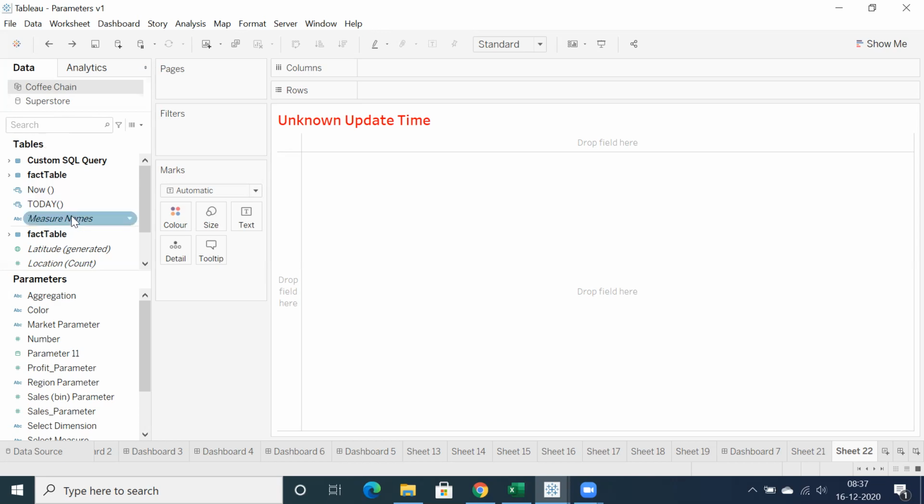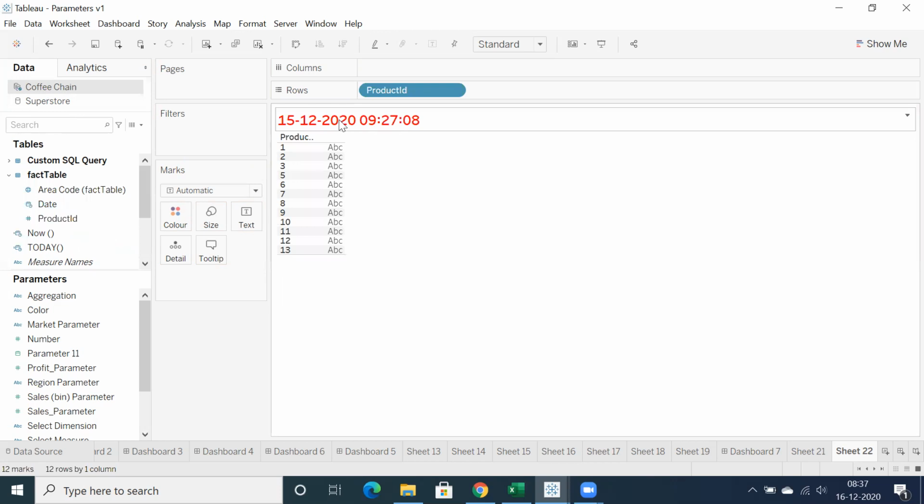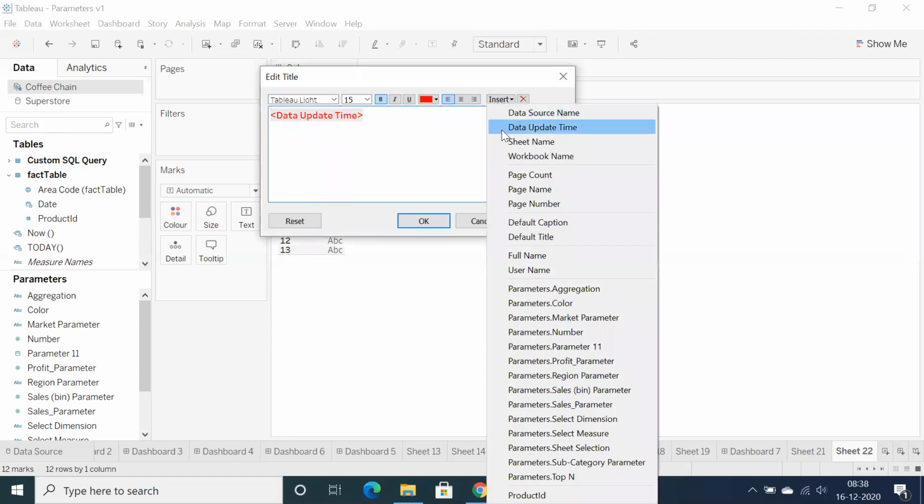So you have to place any column from coffee chain. Whenever you place any column from the coffee chain data source, let's say in the fact table, area code or product ID, this will clearly tell that 15/12/2020, 9:27 is the last updated date and time. Okay, so we are able to capture this particular information in Tableau. This is one of the important points because we don't have a calculation field to capture this information. The only advantage is edit the title. You have a direct option to insert data update time.